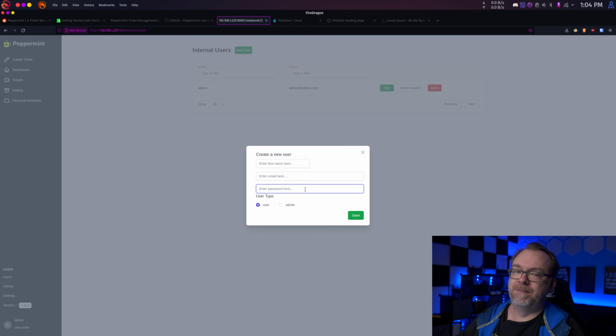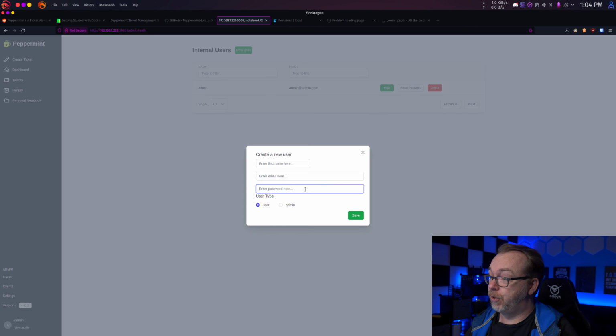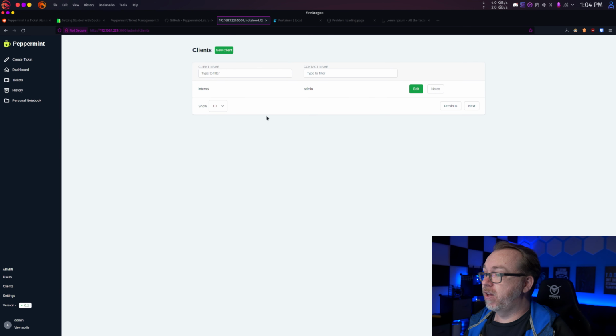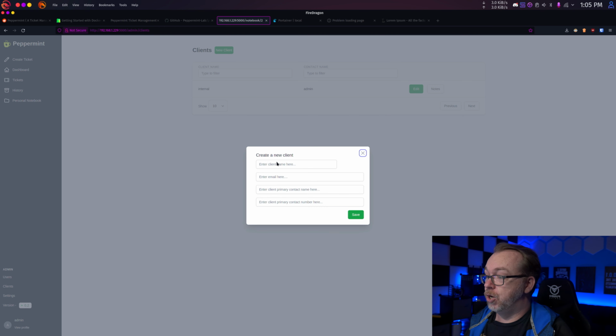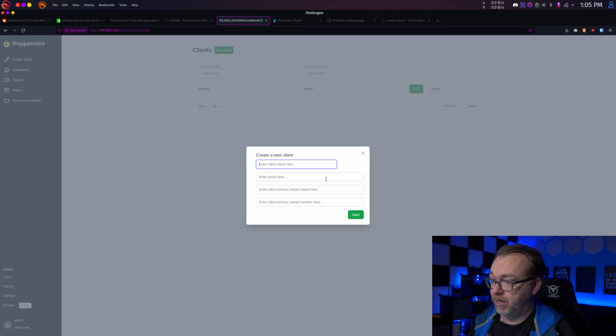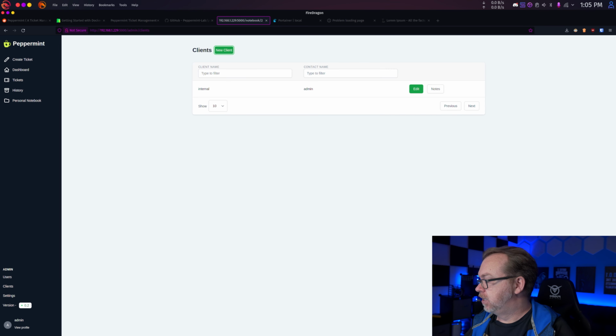But I think that's definitely something they can do if they've already got user types of user and admin. Adding more user types shouldn't be an issue. So let's close out of that. Let's go to clients. We've got an internal client. I actually like that was there by default. We create a new client. Once we've got our users created, we can then create a client and assign a user to that client. That's good. I'm glad to see that.